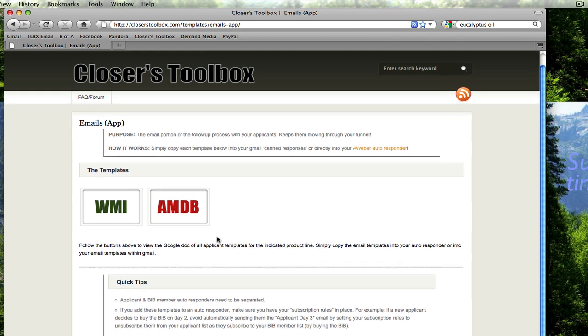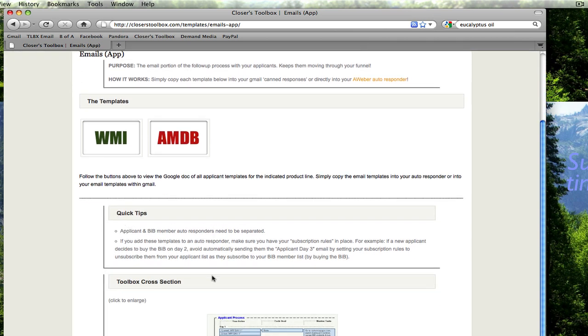Now, as we look down below, and again, this is all going to be consistent on every tool or template page that you see, you'll see a quick tips and toolbox cross section. Okay? Now, the quick tips is pretty self-explanatory. It's just any information that we feel you should know as you start to use these tools that can help making the tools easier to use.